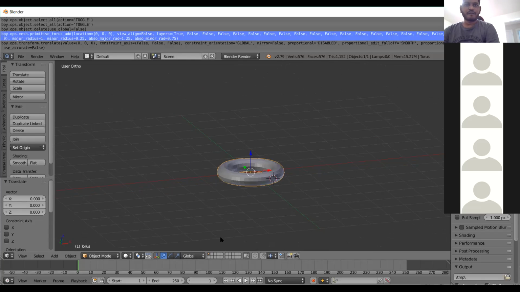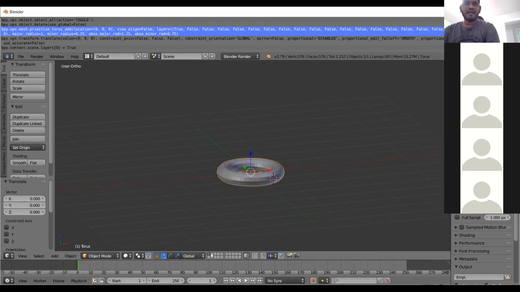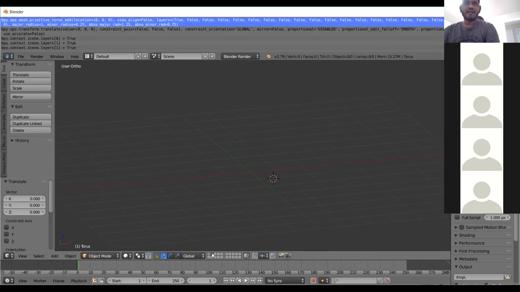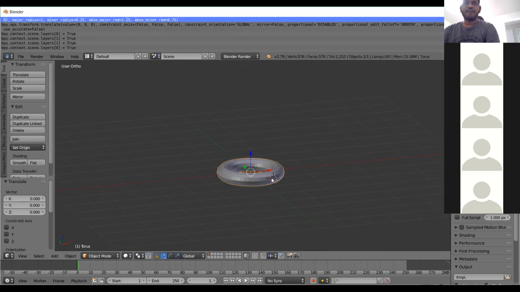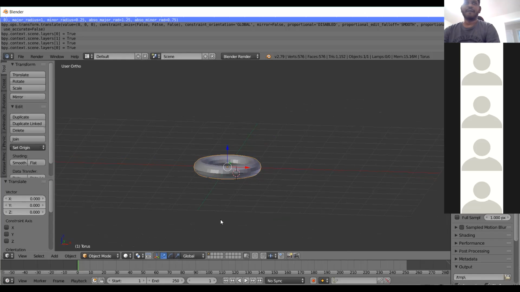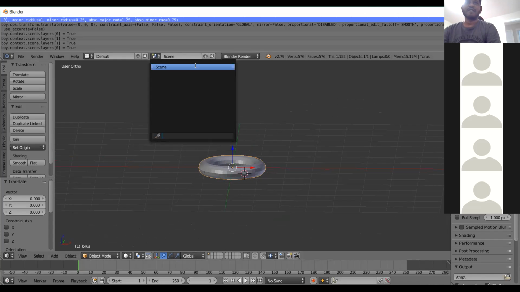I'm working in this layer. I can move the object to another layer. You can have many layers, and the M option moves the object to a different layer. We don't have to do that, we will work with a single layer. We can also create new scenes. This is one scene, like in three.js.